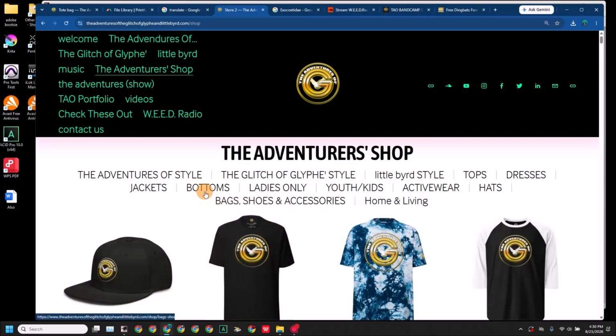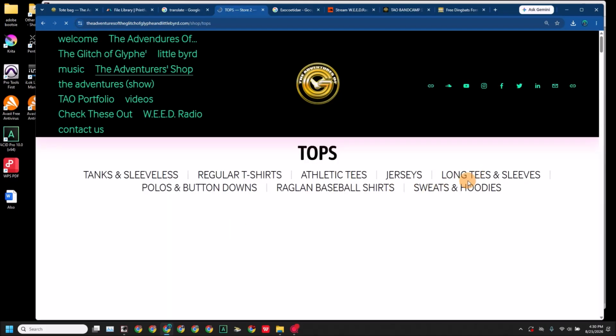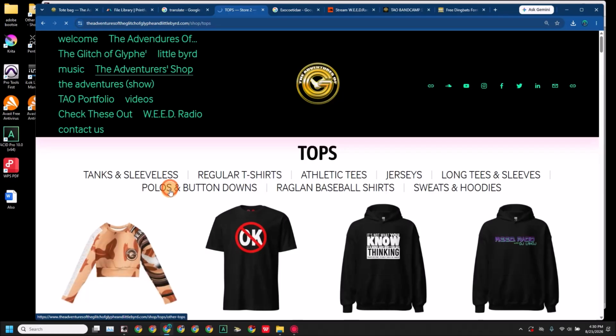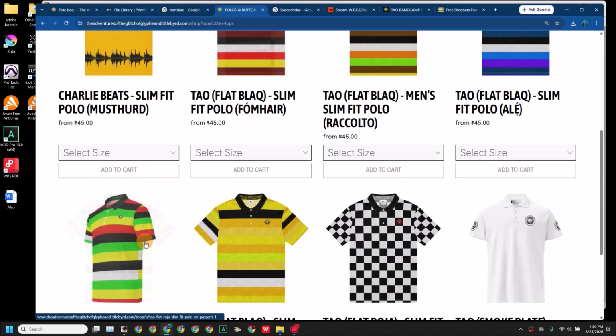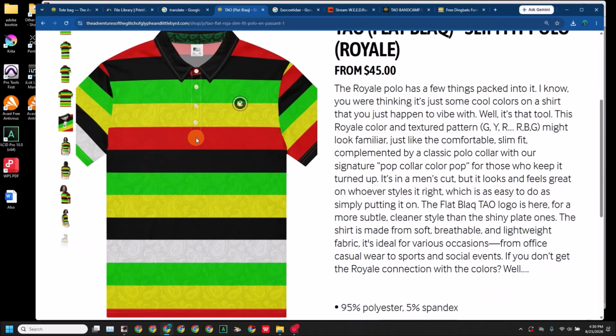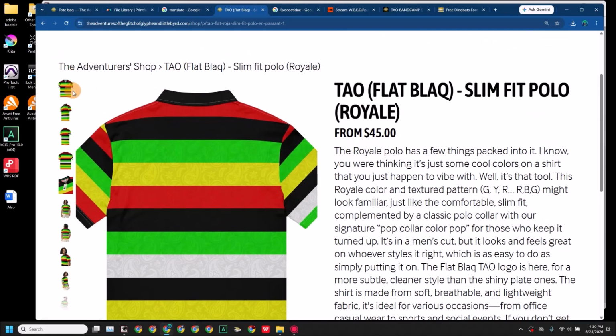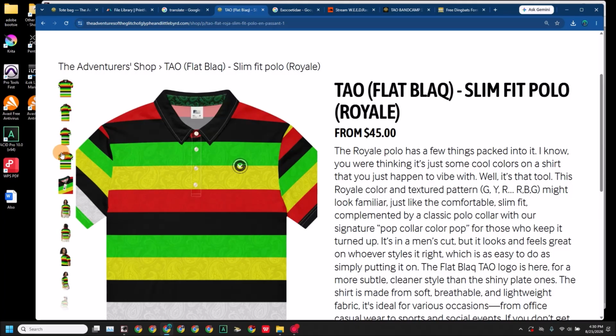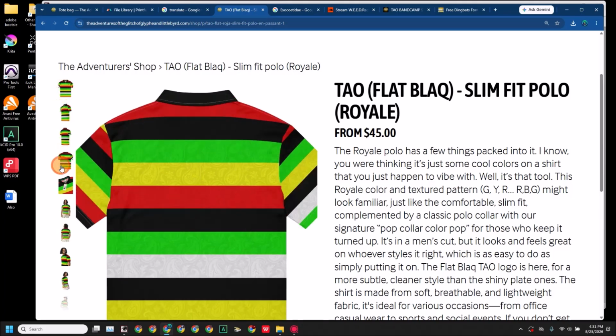Whatever. But if we go to tops and then to polos and button-downs, stuff like this. If you saw the video on those, if you didn't, I'll explain it to you. So you have this shirt, right? This is the front, and then this one is the back. It's easy, right? There's nothing to that, really.